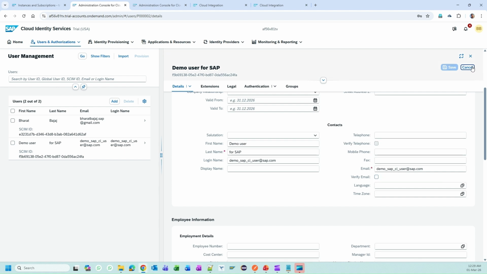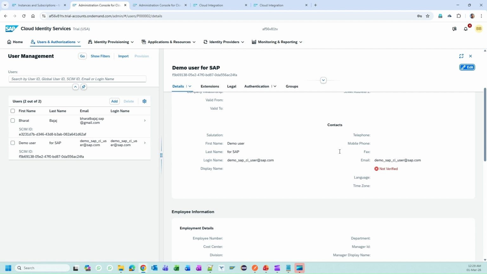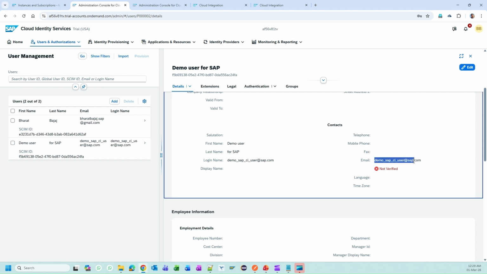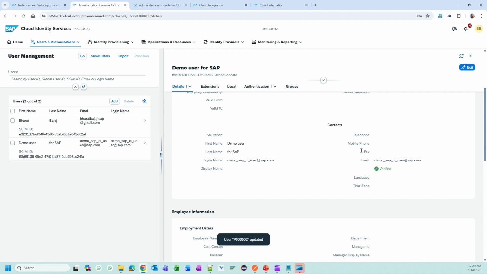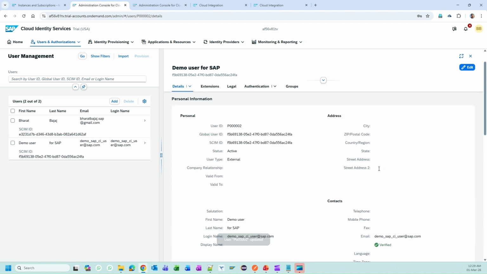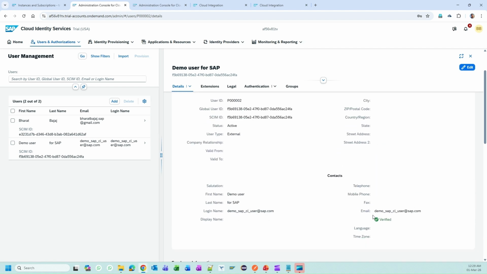And another important thing is, sorry, if you see the email is not verified. So unless the email gets verified, this user cannot be used. Because this is a dummy email, I can verify here manually. This is very important to tick this. This should be ticked. For actual users, it will be verified when they really set the password for themselves. But for technical users, we can do it here. Now we have set this.